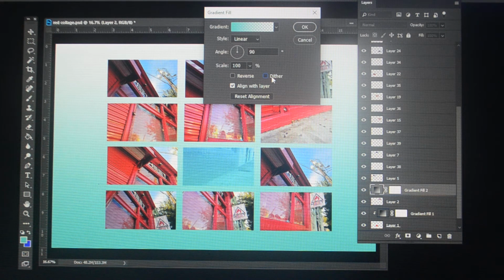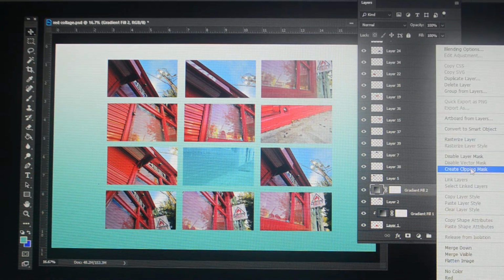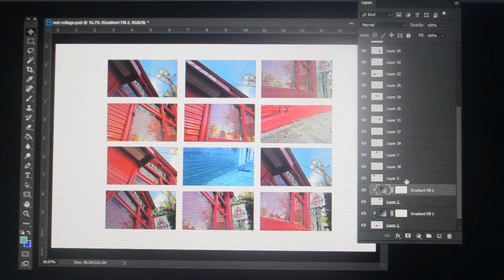Dither's new, I'm not really sure what that's doing. I don't see any difference. Okay, and then I'm going to say okay. And then I'm going to right click on it and create a clipping mask. And now it's only going to be associated with the layer below it.